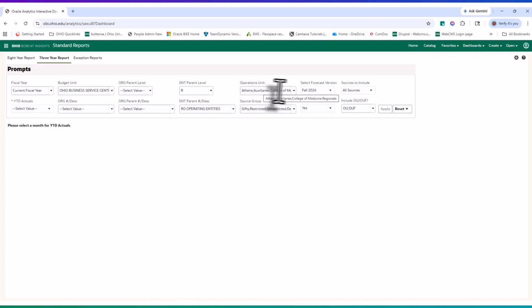The next selection that you have is the operations unit. This does default to Athens, College of Medicine, regionals, and auxiliaries. The financial statement adjustments is not selected as this is a non-operating entity. Users may deselect some of these areas if you choose to do so, but today we'll go ahead and leave them as checked. And then the next selection is the forecast version. It defaults to the most recent version that is available, or you can go back to prior versions as well.